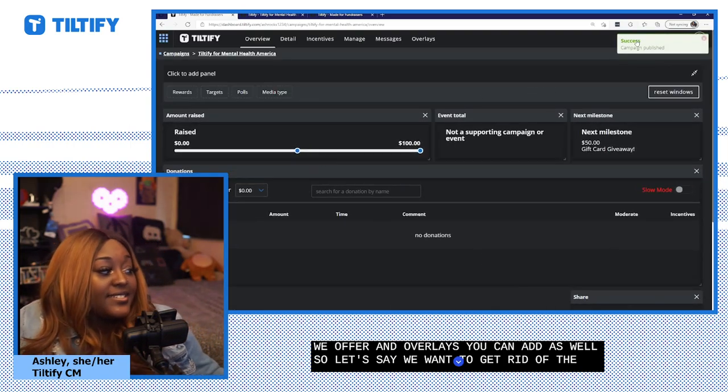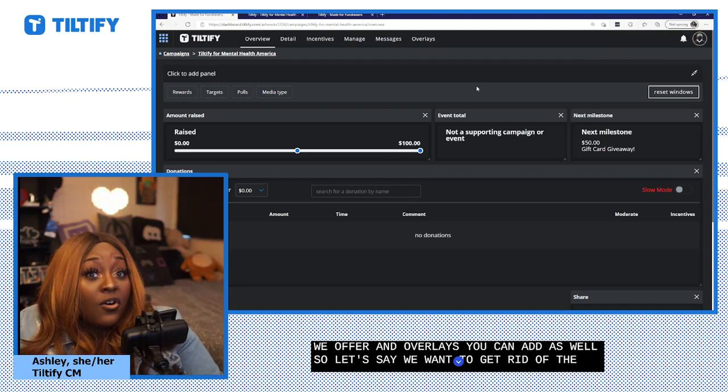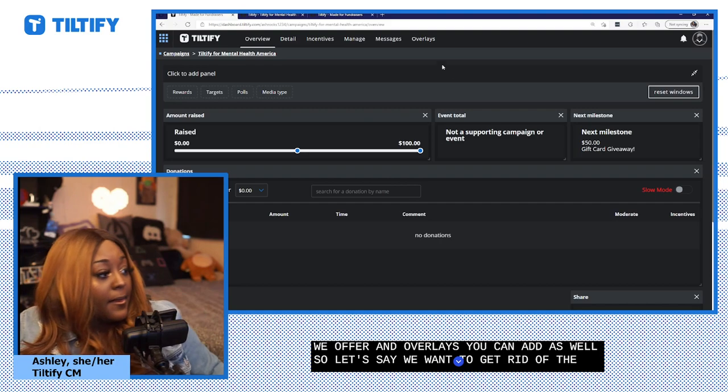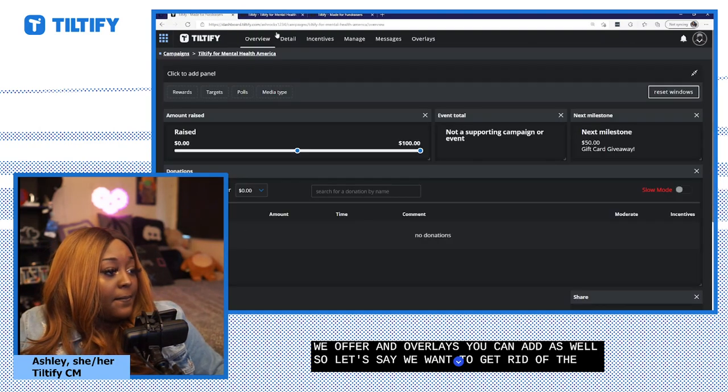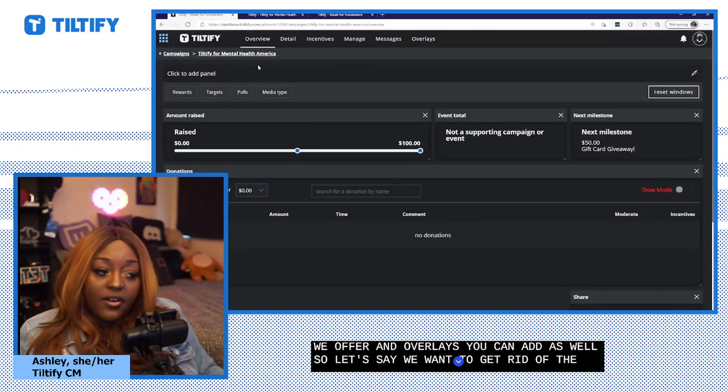And of course, we have a blue button for you to publish. And once you hit publish, success, your campaign is now published. Now, our overview looks different. Like I told you, it looks completely different. All right, here we go. So now this is our overview.